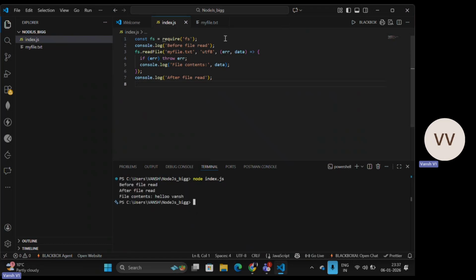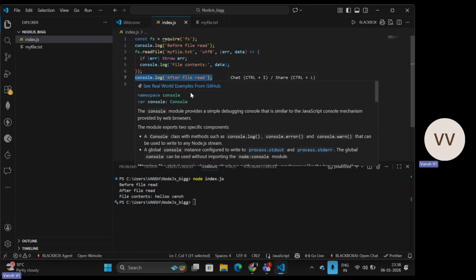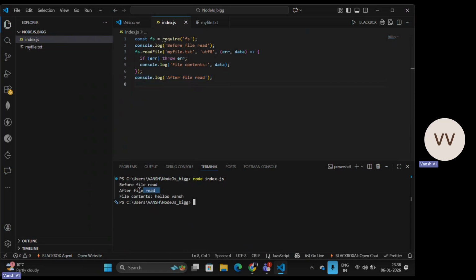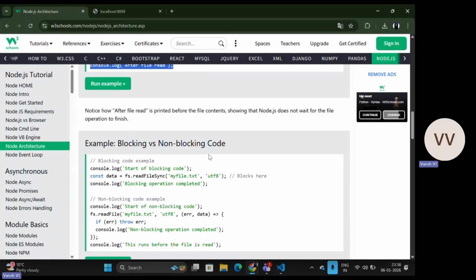Now you can see 'before file read'. This is good, this is a simple request and we have resolved it directly. Now this is something which will take some time, so it is thrown to the callback queue. When the callback queue is working on it, another request has been accepted in the meantime. And this is 'after reading line'. It is a simple request, so it also gives the response immediately. And as soon as this file reading part is done, the content will be printed, like file content is hello Vansh. If the file was not there, we would get an error that file not found. Okay, this is how these things work.